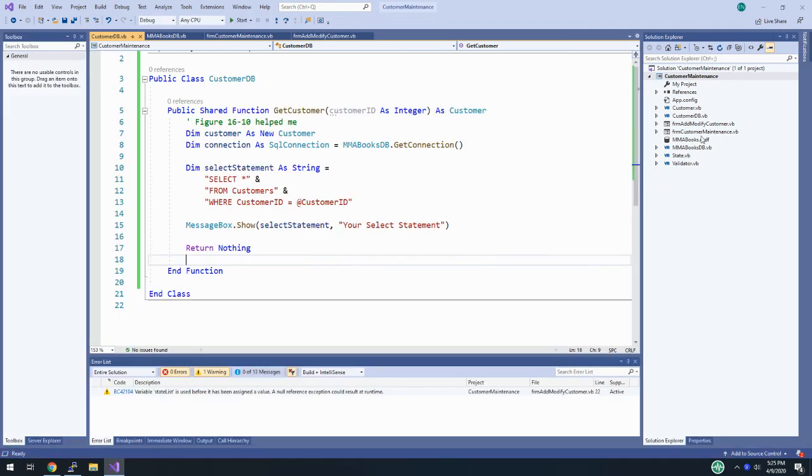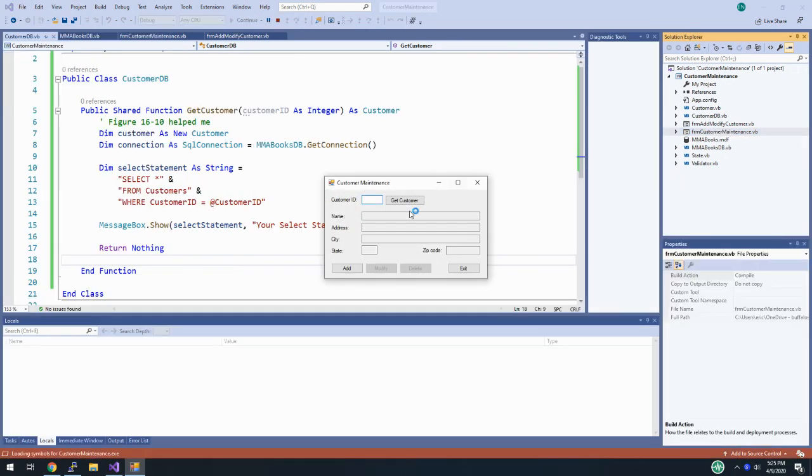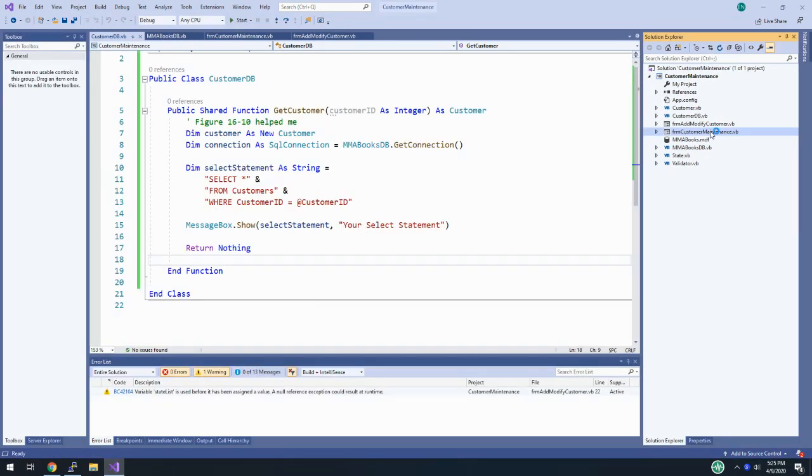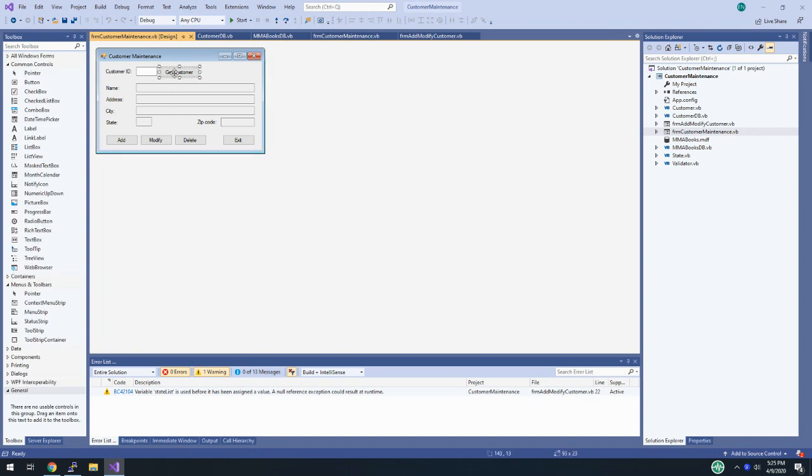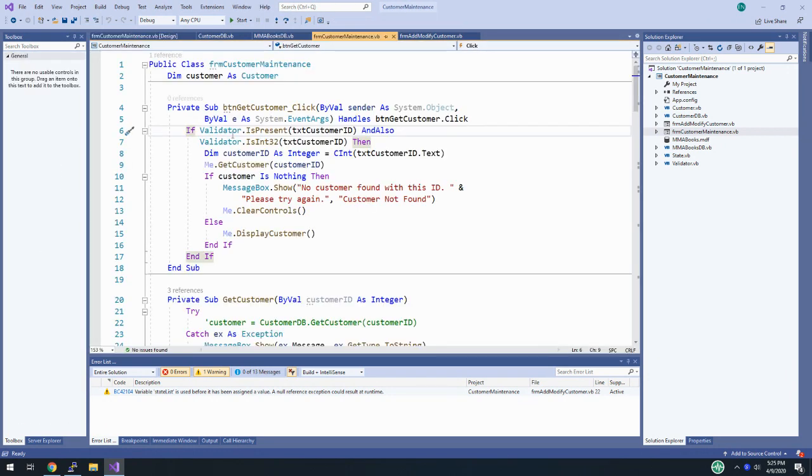Okay, so we actually never ran our select statement. If I look at the customer maintenance form, I look at what happens when somebody clicks on this.